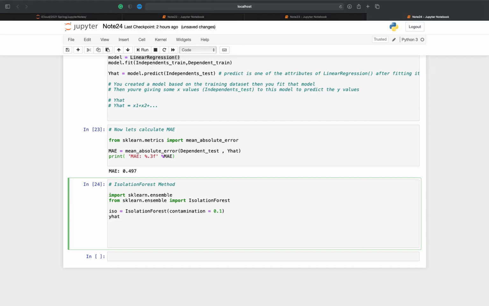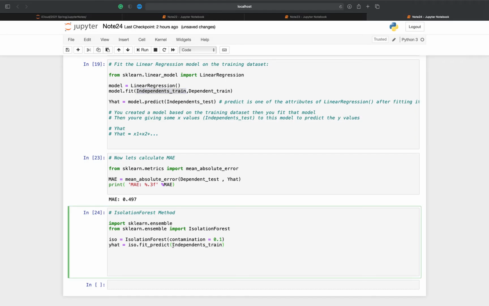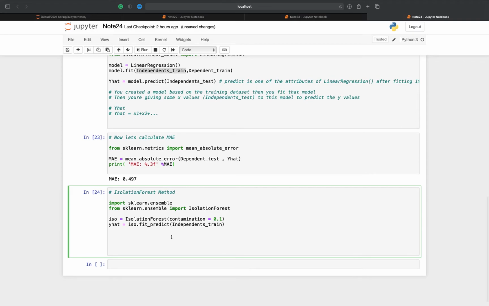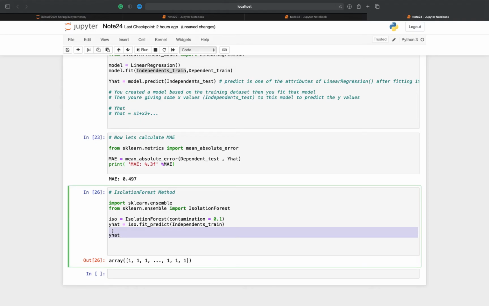Y hat now is going to be iso.fit_predict, and then we are going to use the independent training set. And look at y hat. What is y hat? Y hat is just a binary value, 1 and 0. Some of them fit, some of them don't fit.